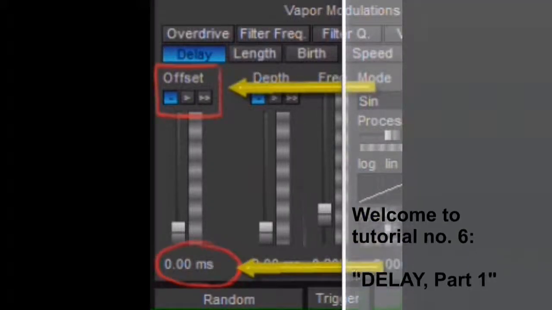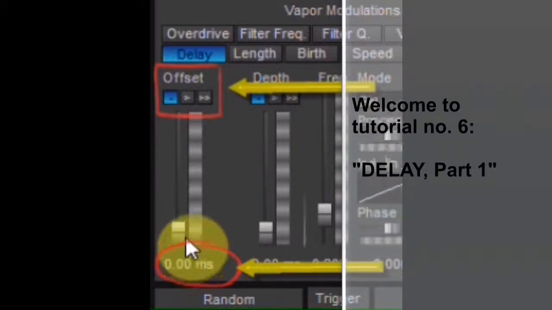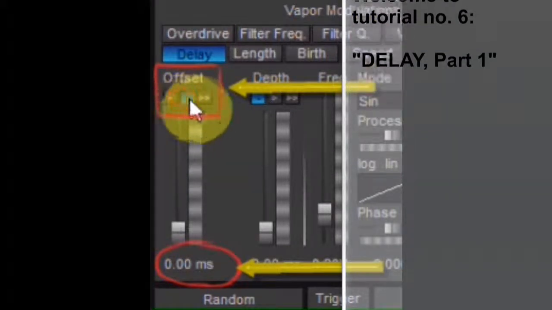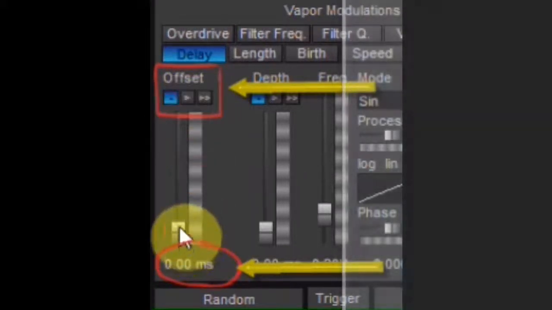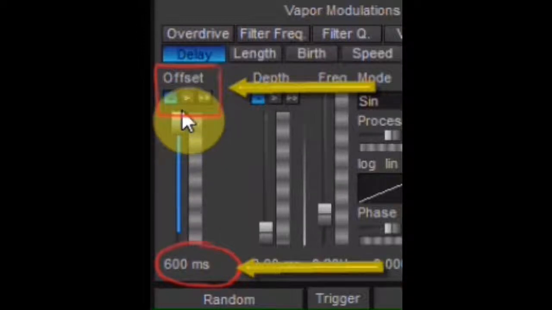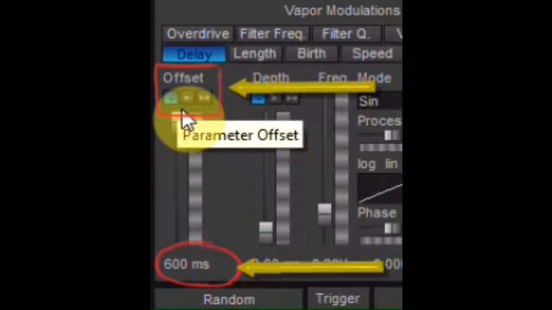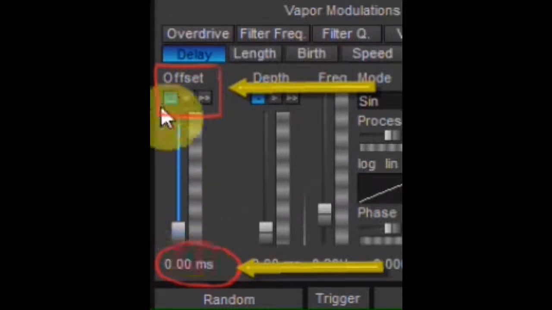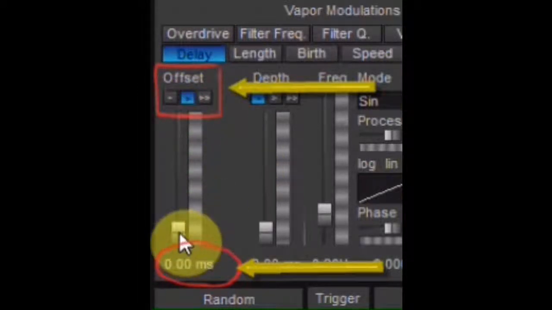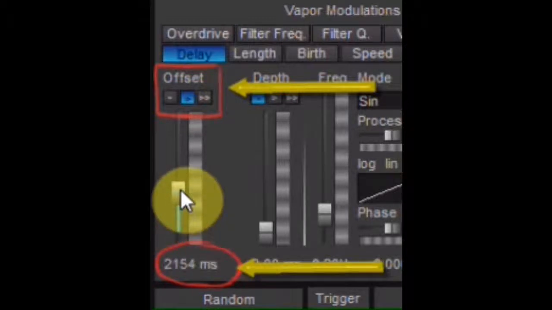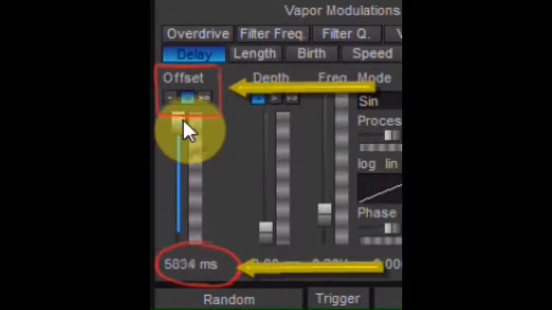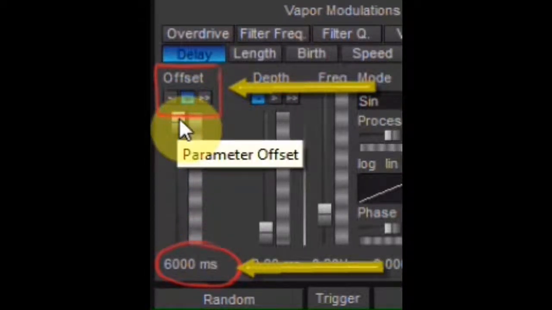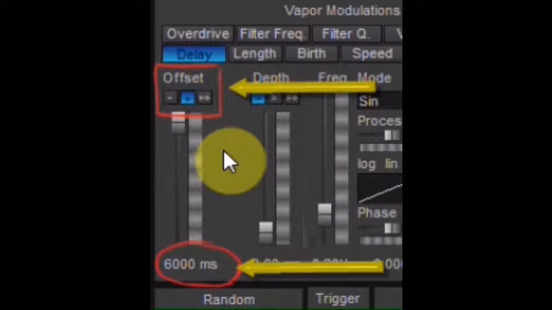The range of delay reaches from 0 to 60,000 milliseconds, which is a whole minute. To enable finer adjustments, there are 3 regions. The first from 0 to 600 milliseconds, the second from 0 to 6,000 milliseconds, and the third from 0 to 60,000 milliseconds.